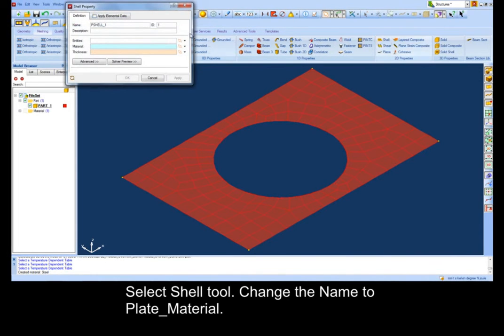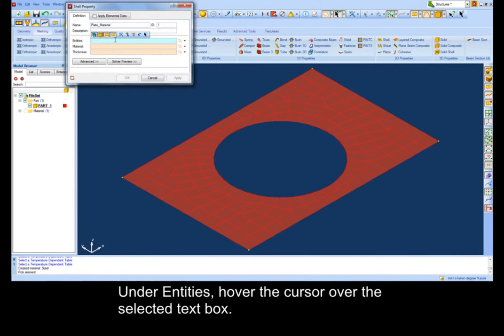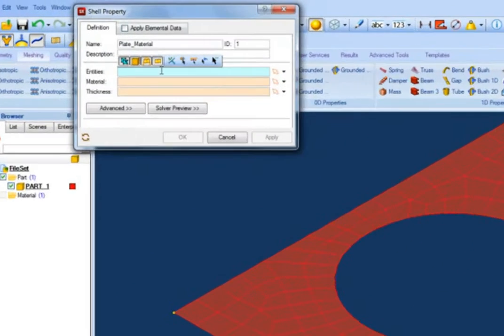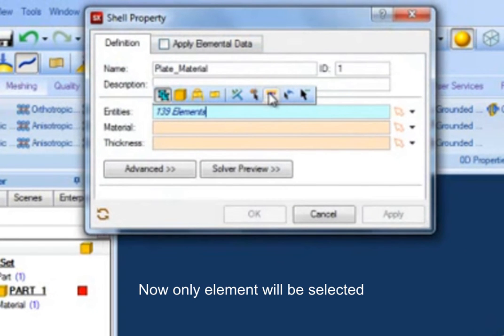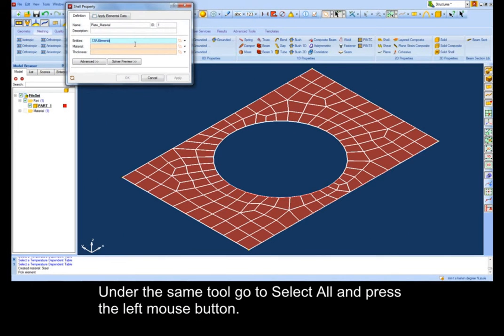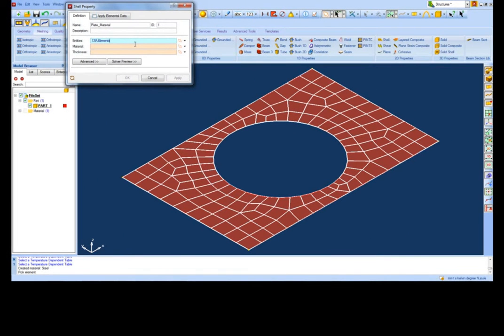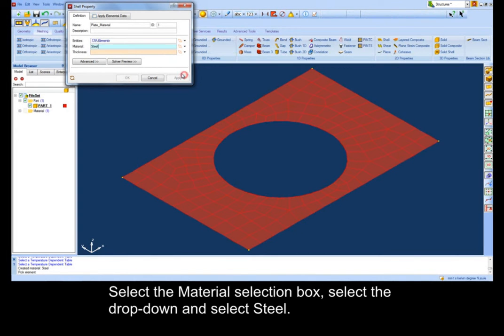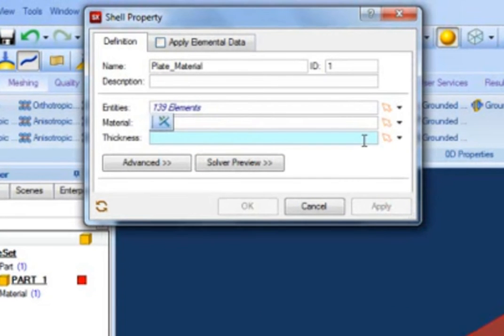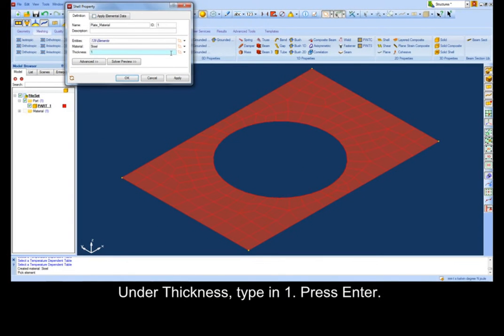Still under the Materials and Properties tab, we find the 2D Properties group. Select the Shell tool. Change the name to Plate Material. Under Entities, hover the cursor over the selected text box. A selection tool will appear. Deselect Surfaces, Sheet Features and Parts. Now the elements will be selected. Under the same tool, go to Select All and press the left mouse button. Notice the geometry is highlighted with elements. Select the Material selection box, select the drop-down and select Steel. Under Thickness, type in 1, press Enter.